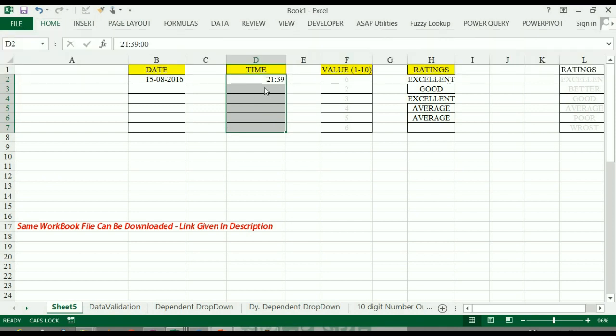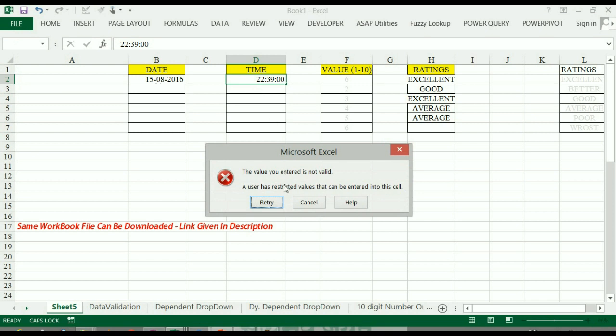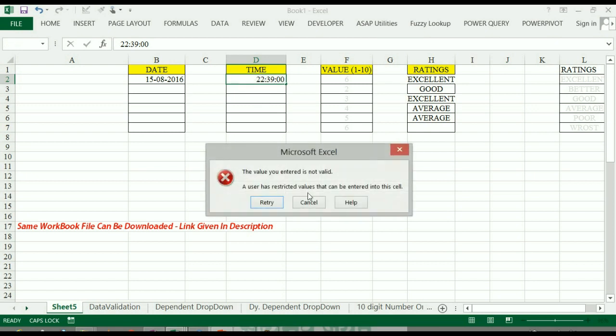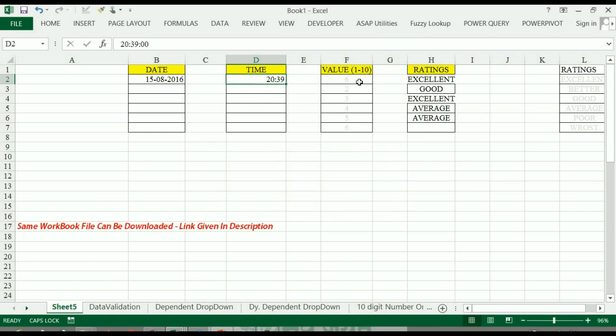Okay, now if I change the time here to 20, sorry, 22, it gives us an error. The value you have entered is not valid. Okay, in the same manner we have to do this with the values.